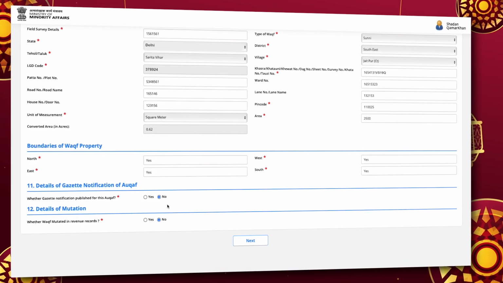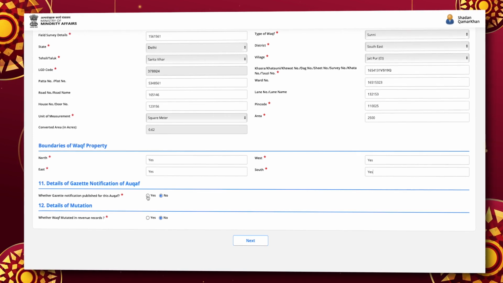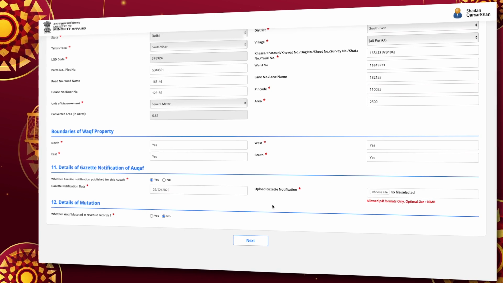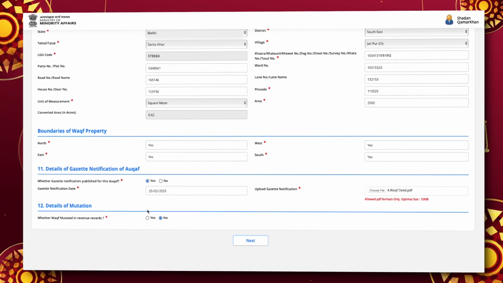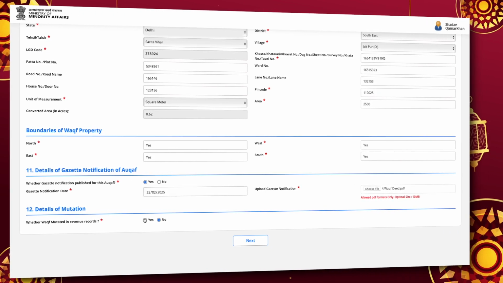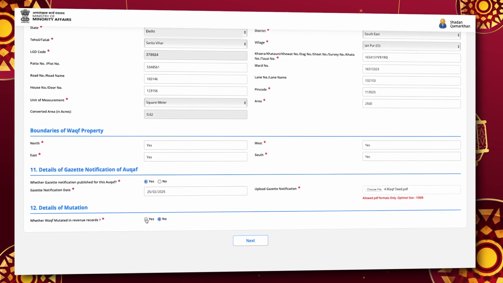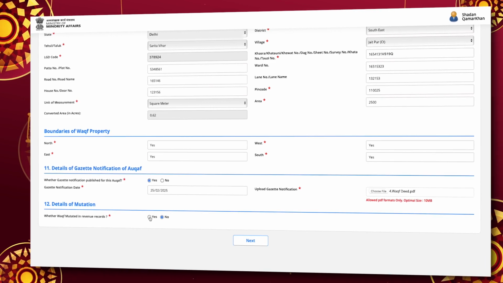Details of Gazette notification of Waqf, whether Gazette notification published for this Waqf. Select yes or no to indicate if an official Gazette notification exists. Details of mutation. Whether property mutated in revenue records for this Waqf. Select yes or no option to indicate if the property is mutated in official revenue records or not.